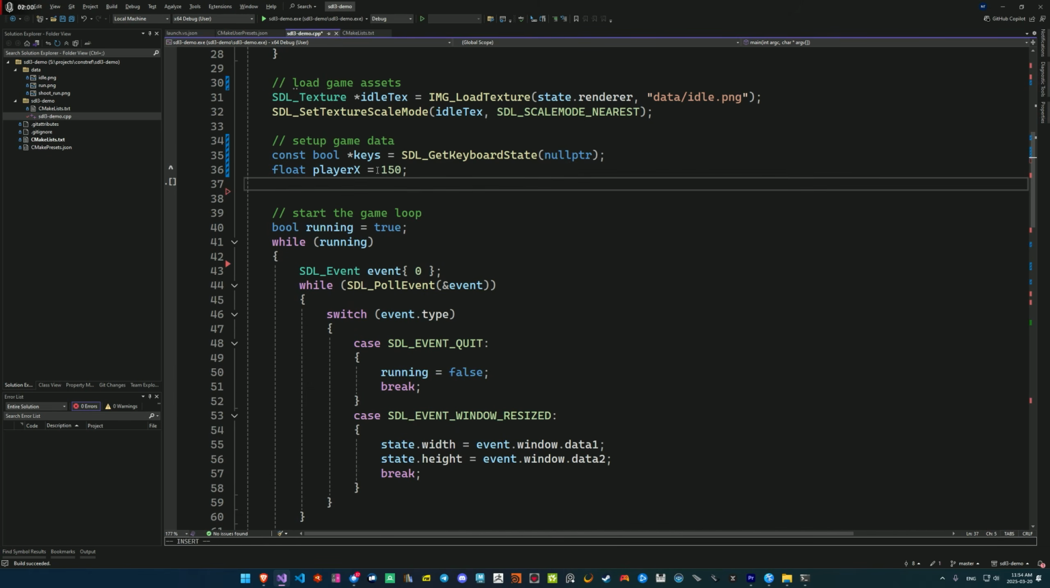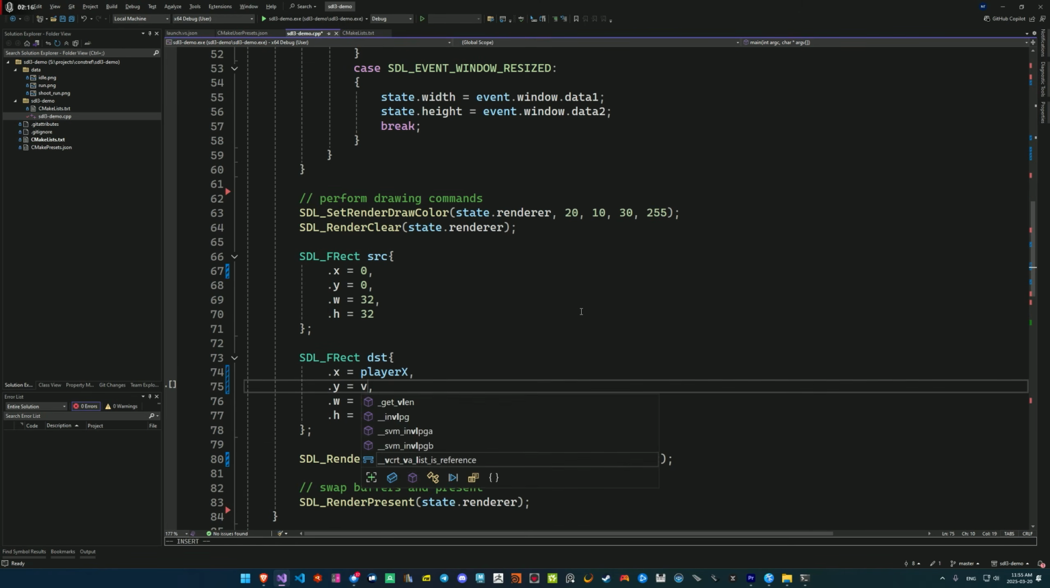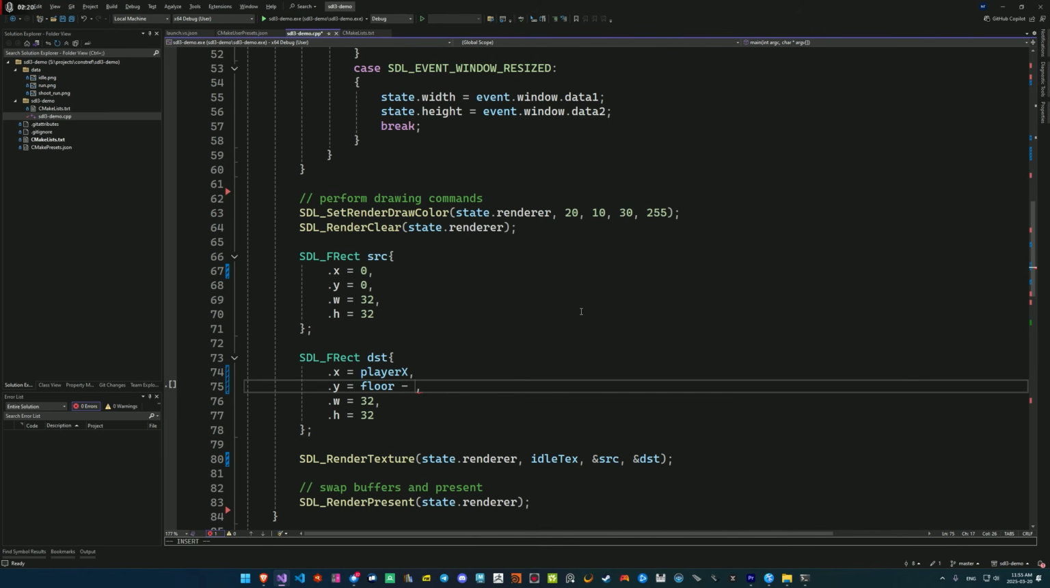Let's also move the player to the bottom of the screen because the way he's just floating at the top there doesn't look very good. For now, we're just going to create a variable called floor, and we're going to set it to the logical height of the screen. This is one of the benefits of working with a logical resolution rather than the actual resolution of our window or screen, is that we can guarantee that that is always going to be the bottom of the drawing area, regardless of the window size or resolution.